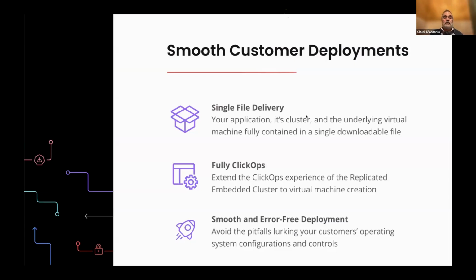There we go. So why am I going to do this, right? We have a nice, smooth customer deployment. We deliver a single file. It's its application, its cluster, it's the underlying virtual machine. It's all configured. It's one single download. Technically, there's a second download because they need to get the license file, but listen, all the bits that are important to run the thing are in a single file.